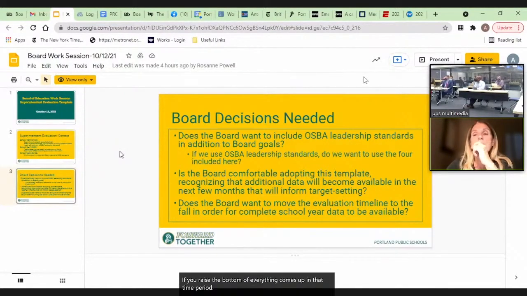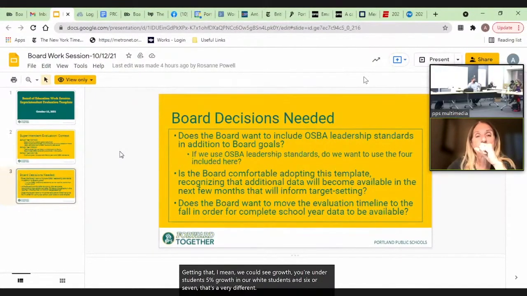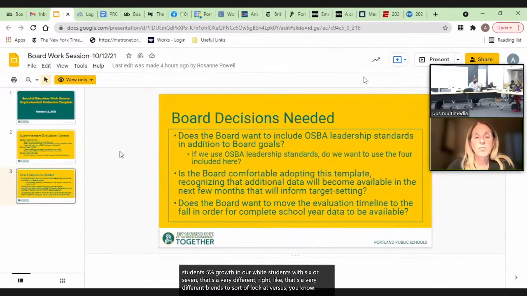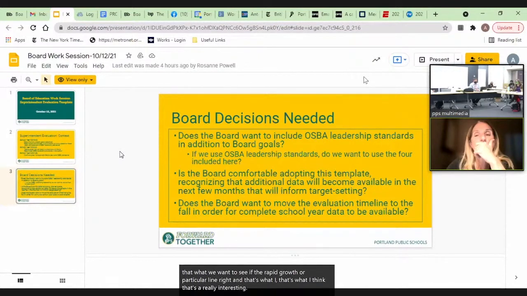And actually, because our goals are point based, we could see growth in our underserved students of 5%, but growth in our white students was 6 or 7. That's a very different lens to look at. What we want to see is the rapid growth in our underserved students, particularly our black kids, right? I think that's a really interesting conversation to have.